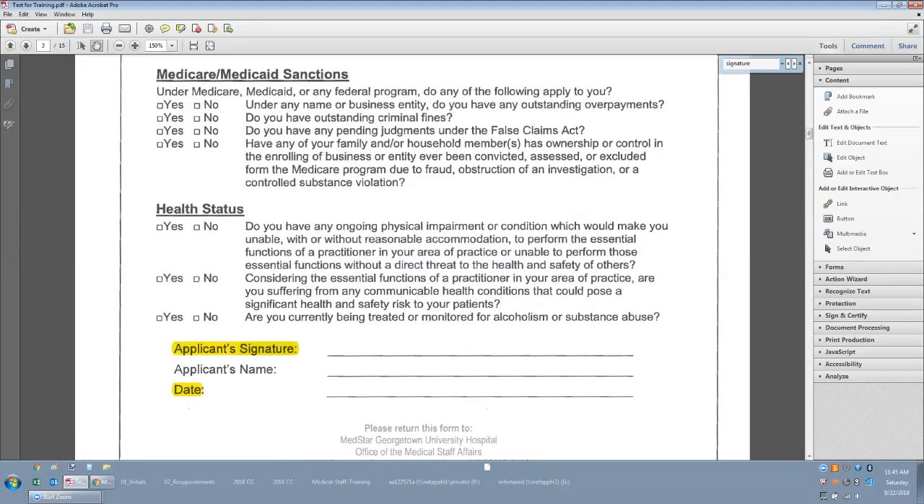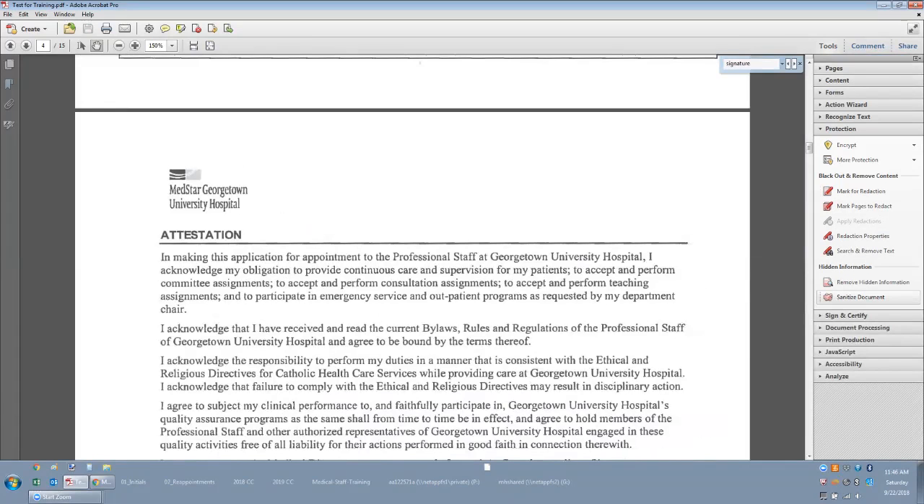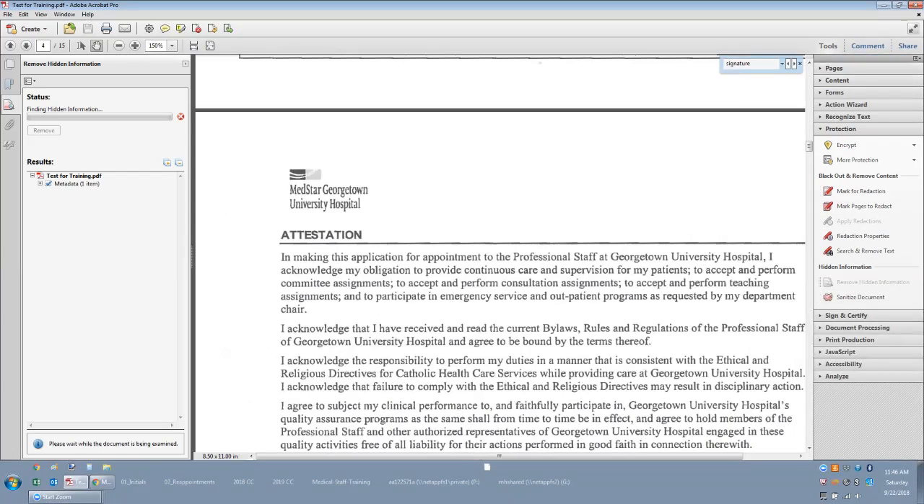All right, the last thing I want to do before I actually start mapping is I want to check for any hidden data on the form, such as tags or anything that might cause the mapping to mess up later when I add a global field. So to check for tags, you go over to the right to Tools. Under the Protection section, click Remove Hidden Information. And this field will pop up over on the left.